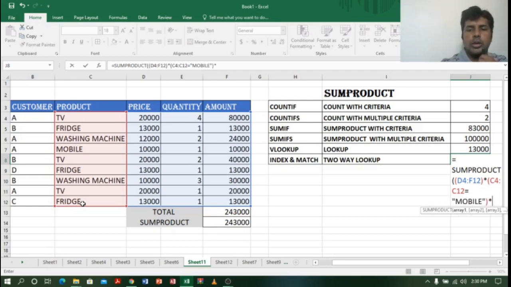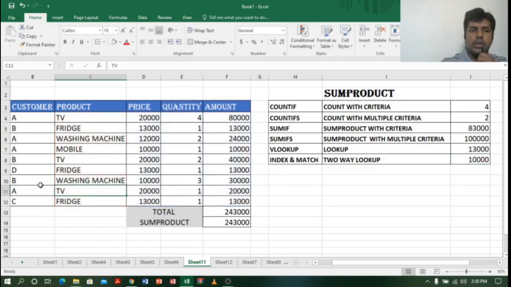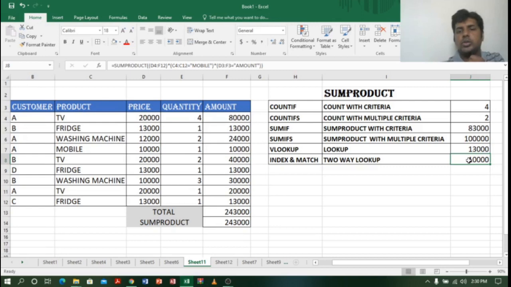Right, into. Now what is my criteria for the column? It's amount, right? So I will just open the bracket. I will select price, quantity, amount. In this, what I am searching for is the amount, right? So I will type amount in the quotation, close bracket, close main bracket, enter. Now you can see it's mobile. What is the amount of mobile? 10,000. Nice. So this is how we can also do two-way lookup by using sumproduct.